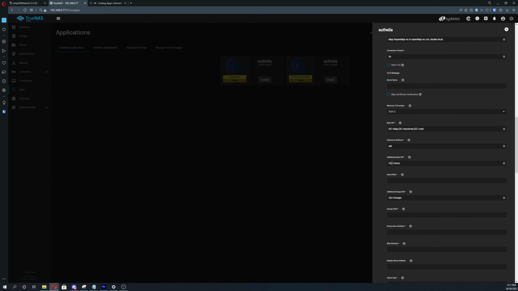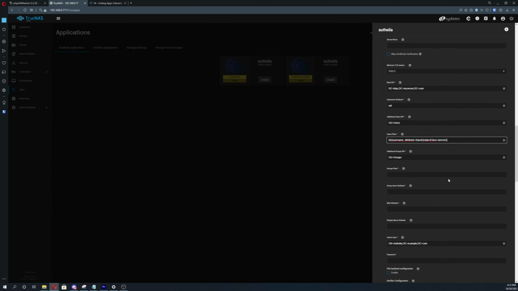So we got UID in there, and then OU equals users with a capital U. This is important. This is case sensitive. If on your phpLDAPadmin your organizational unit is all lowercase, this is all going to have to be lowercase because it is case sensitive. So watch out for that. Okay, and then the users filter is just the same one that I just showed you guys.